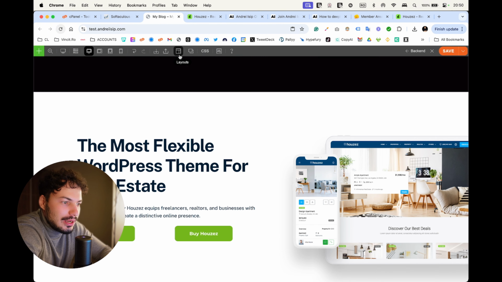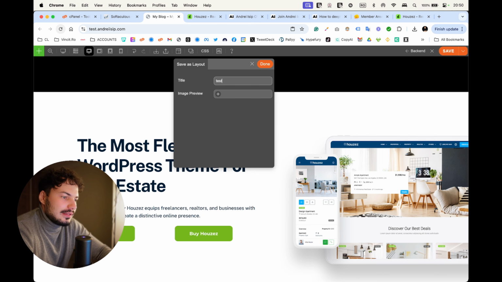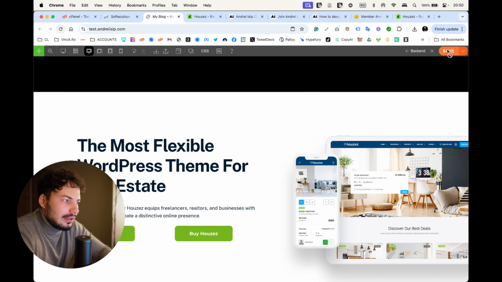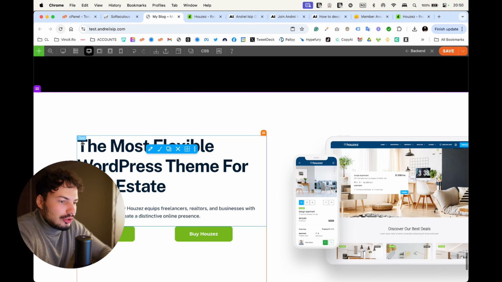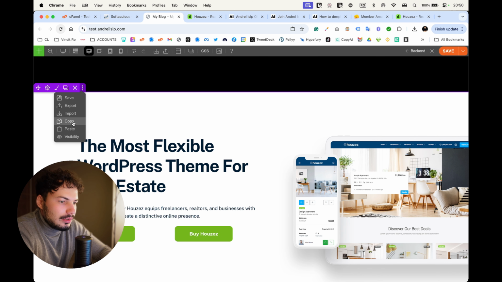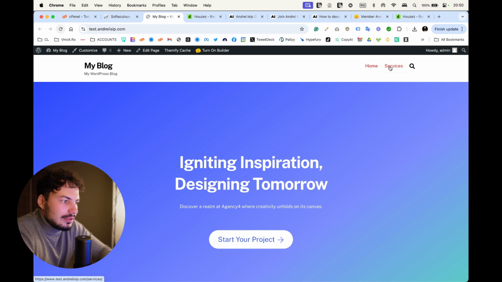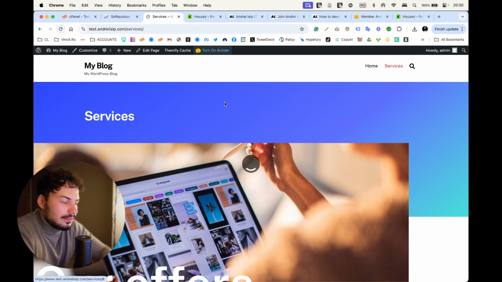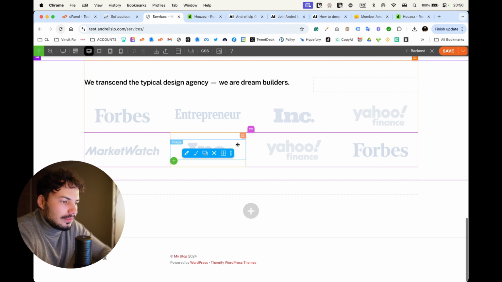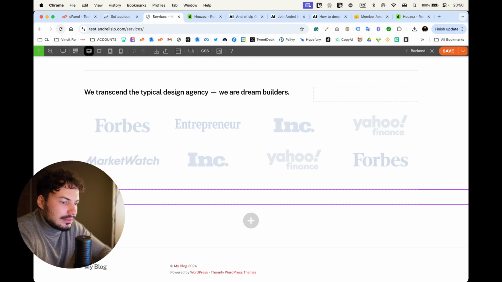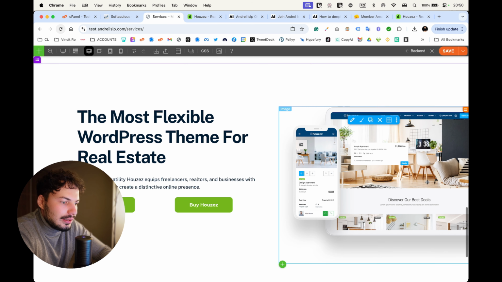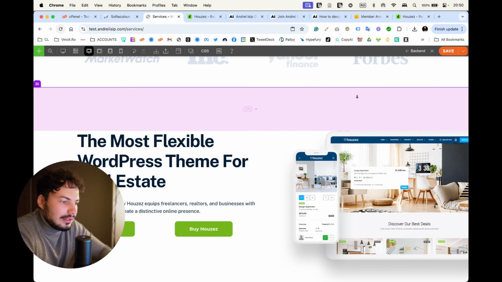You can also create layouts. You can also save this as a layout, for example, test layout 1, save again. And this whole section here, I can just copy this one. I will close the builder. I can go to the services page, turn on the builder, go here, and here I can press paste, and I easily copy and paste the whole section.